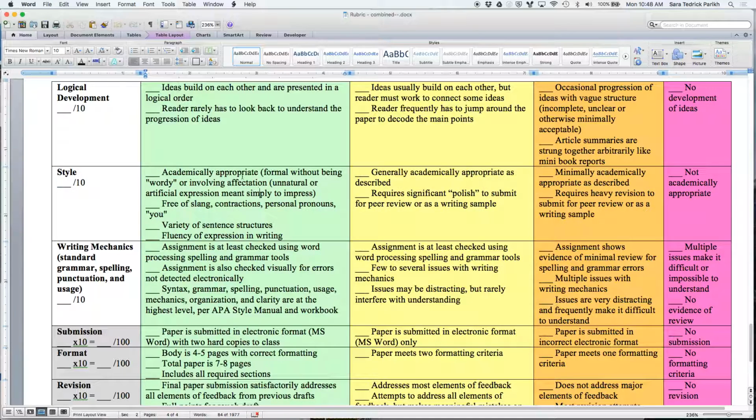So one of the things, affectation is a word that means unnatural or artificial expression meant simply to impress. You're not using big words randomly, you don't need to use huge words. You just need to cut out some of the more slangy or smaller words. Like I don't want to hear you say "a lot" every other sentence. But you don't need to get out a dictionary either. It should sound like you, just like the most professional version of you.